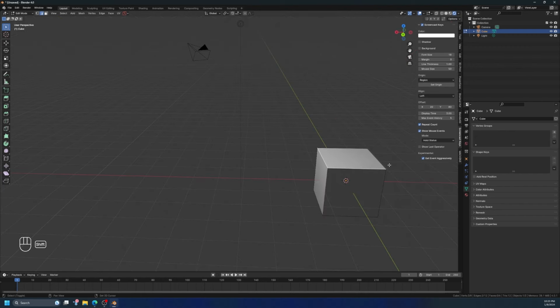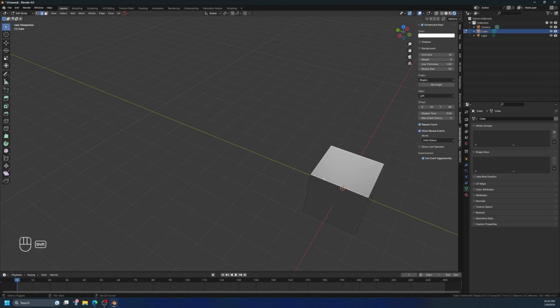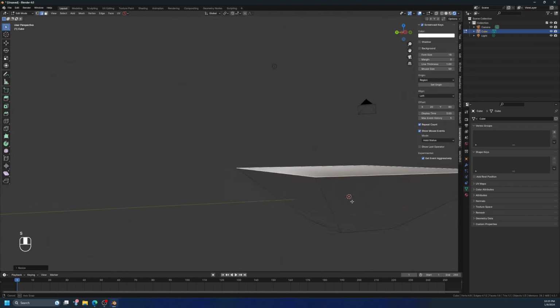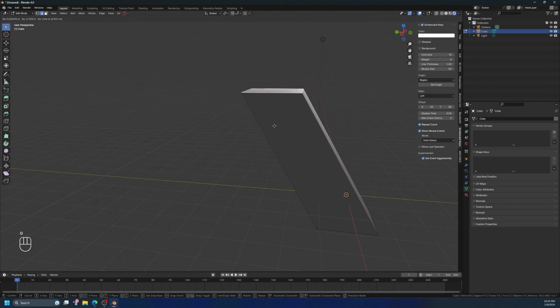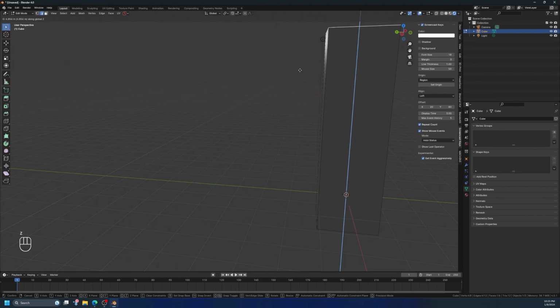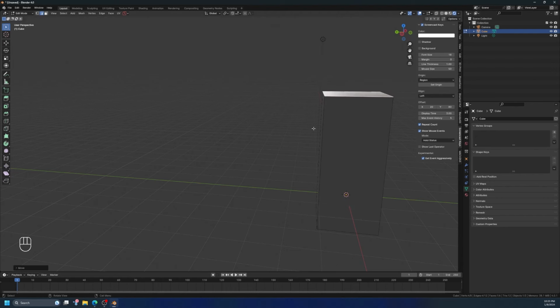So it's not selecting because they are not connected, they are separated. And we can use Shift to select many edges or different edges. And it's still the same. We can scale them. We can move them, and we can snap them to an axis, like for example, Z axis. So now we are scaling just in one direction.